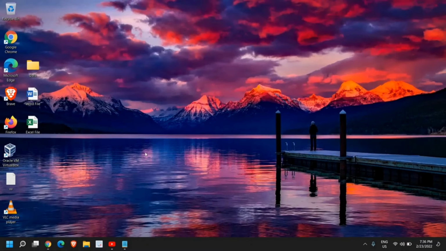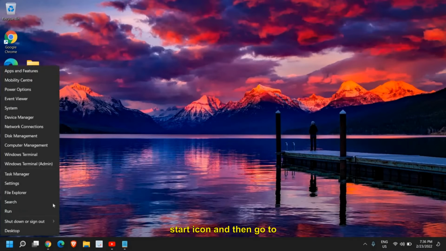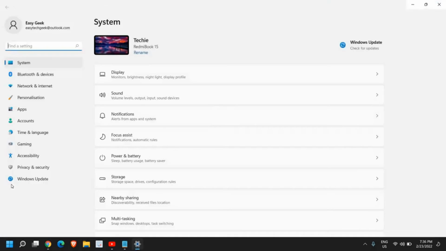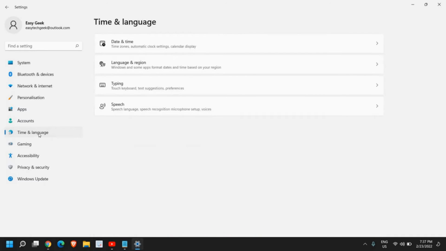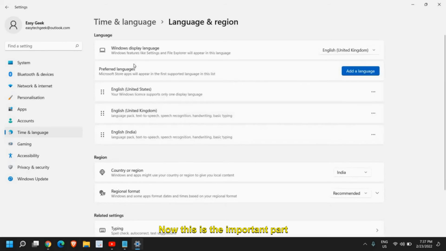I'll close this window. Just do a right click on the start icon and then go to settings. Now, once you're here in settings, on the left hand side, we need to look for this time and language. And once you have found it, click on that and you will find language and region. Now, this is an important part where we have to look closely, which is at the very top.